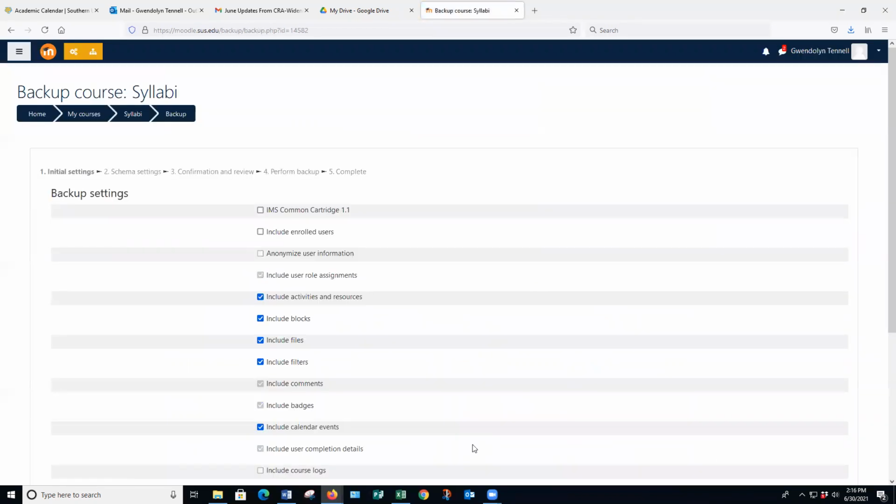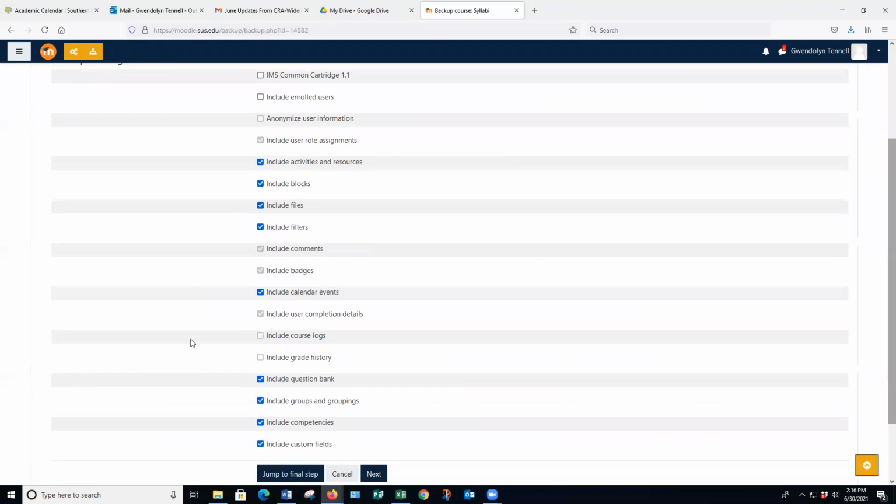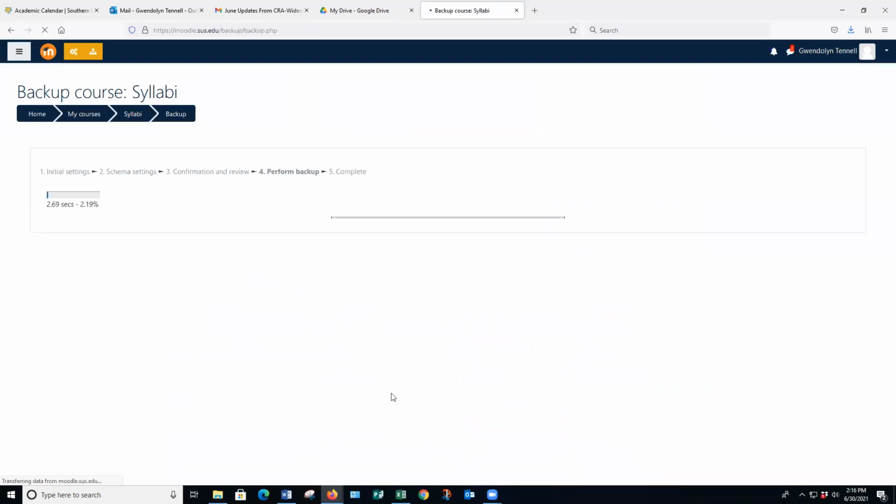Once you click backup, all you have to do is move down. You don't have to do anything up in here. All you have to do is jump to the final step. Okay. And once you jump to the final step, that's it. It's going to back up.